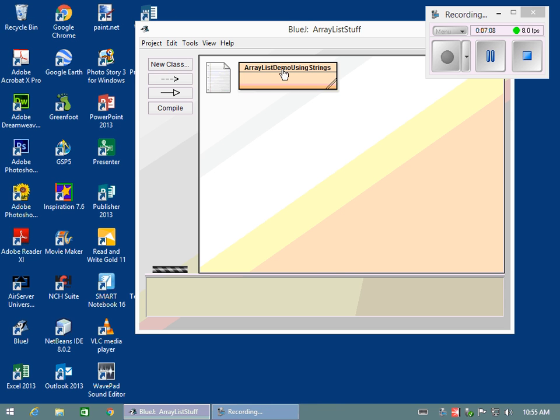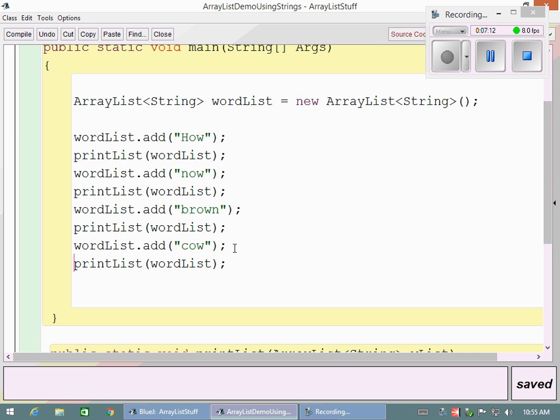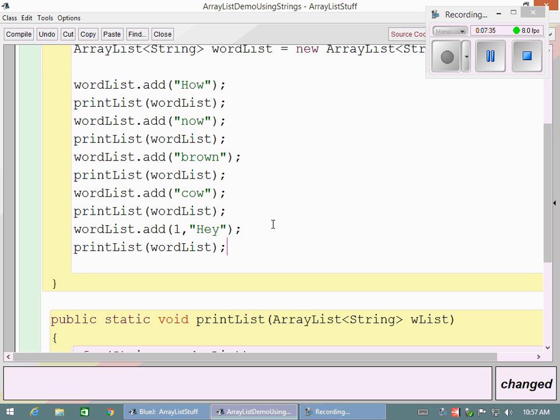If we wanted to add a word to the front of the list, let's suppose we want to add the word in position 1, the very front of the list. Well, I'm suspecting we probably need to put position 0 in here if we want to be in the front of the list. But we'll first try it with a 1. So I'm going to add the word hey into position 1, and then print out the list and see what that looks like.